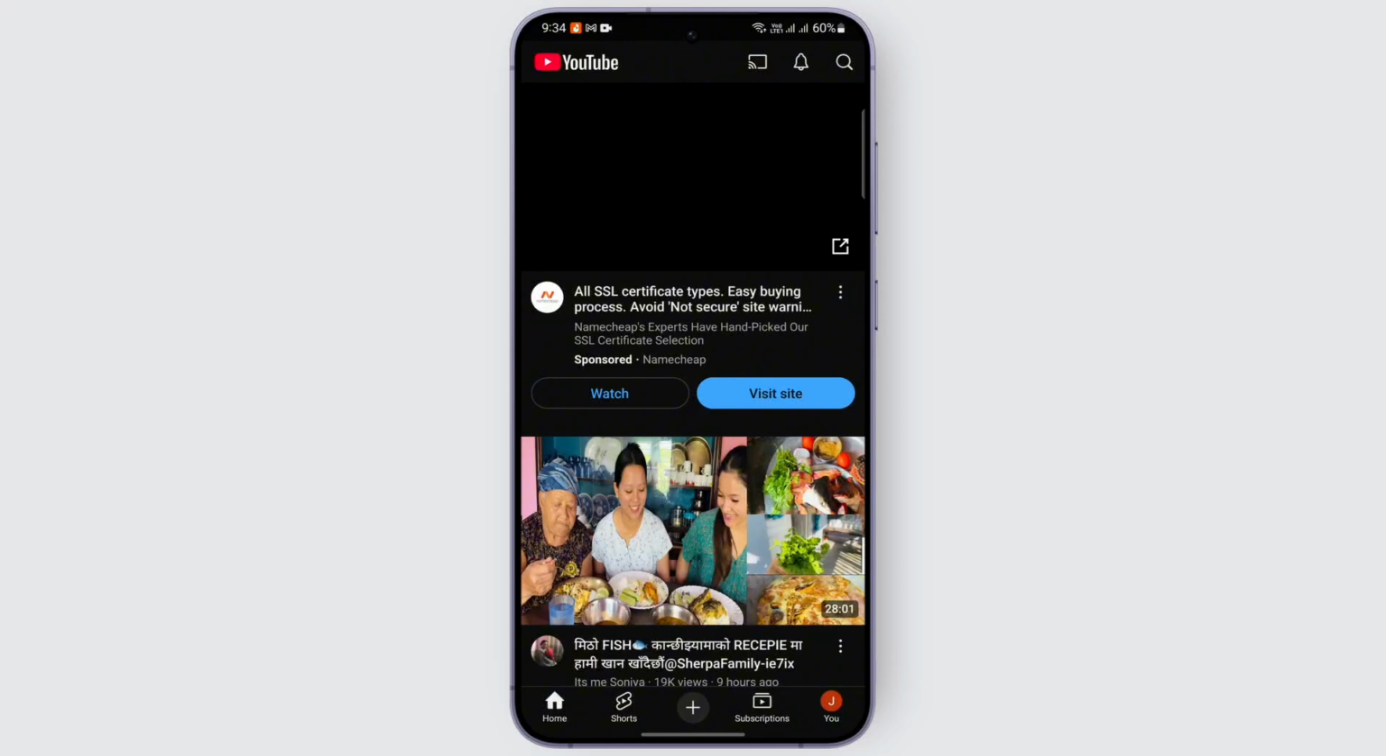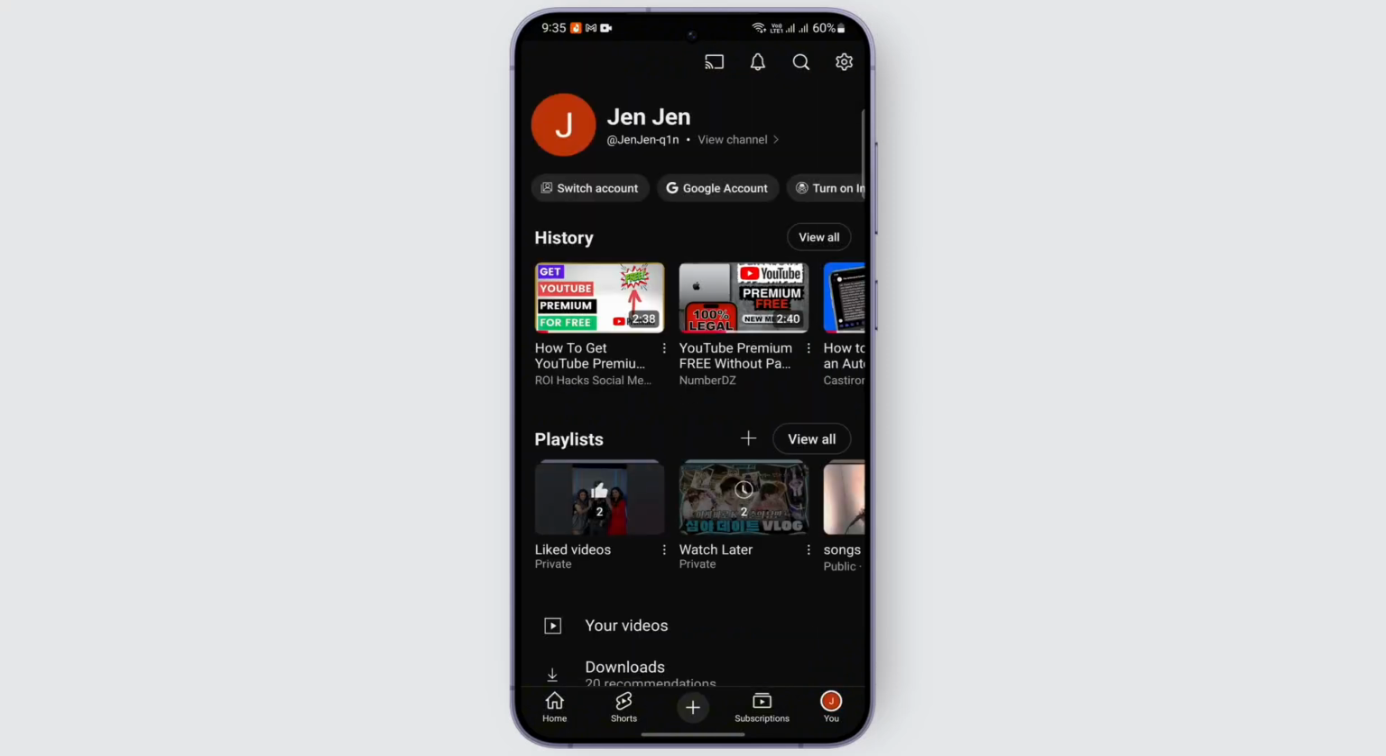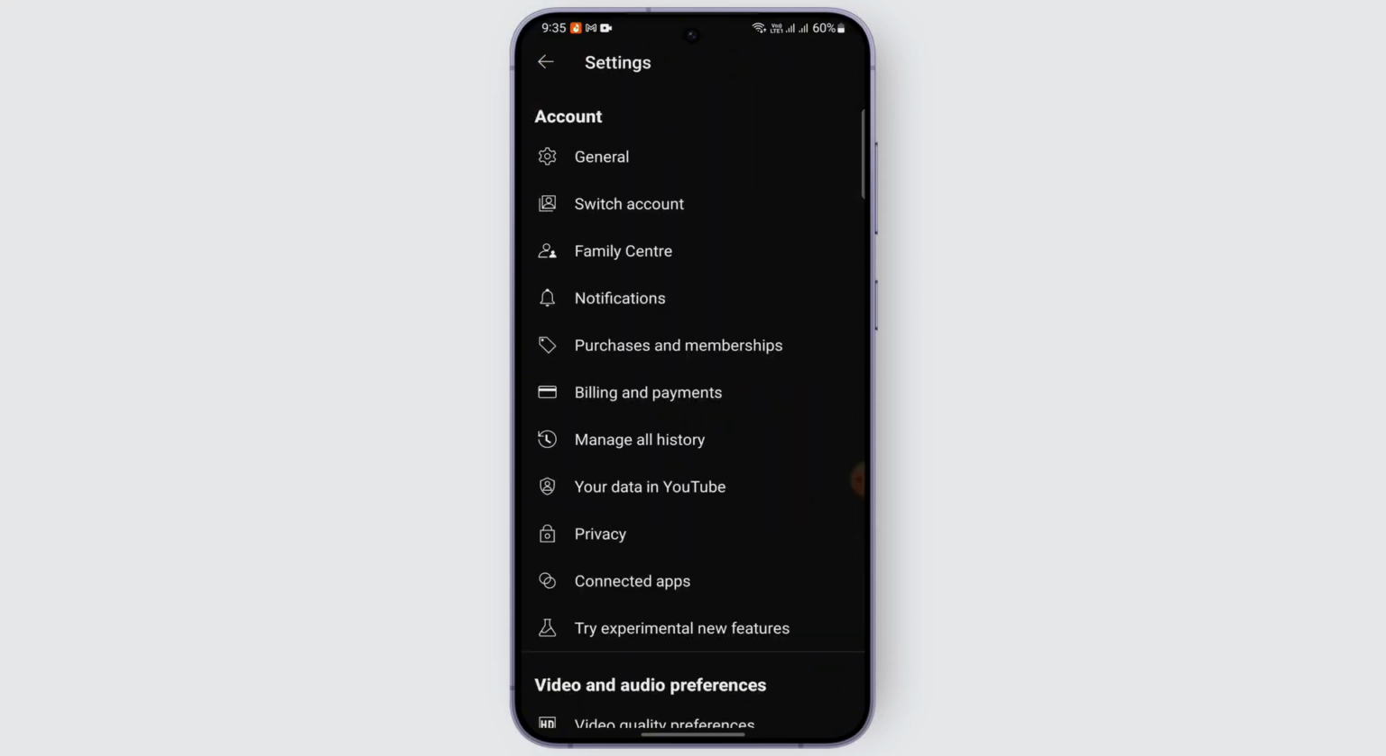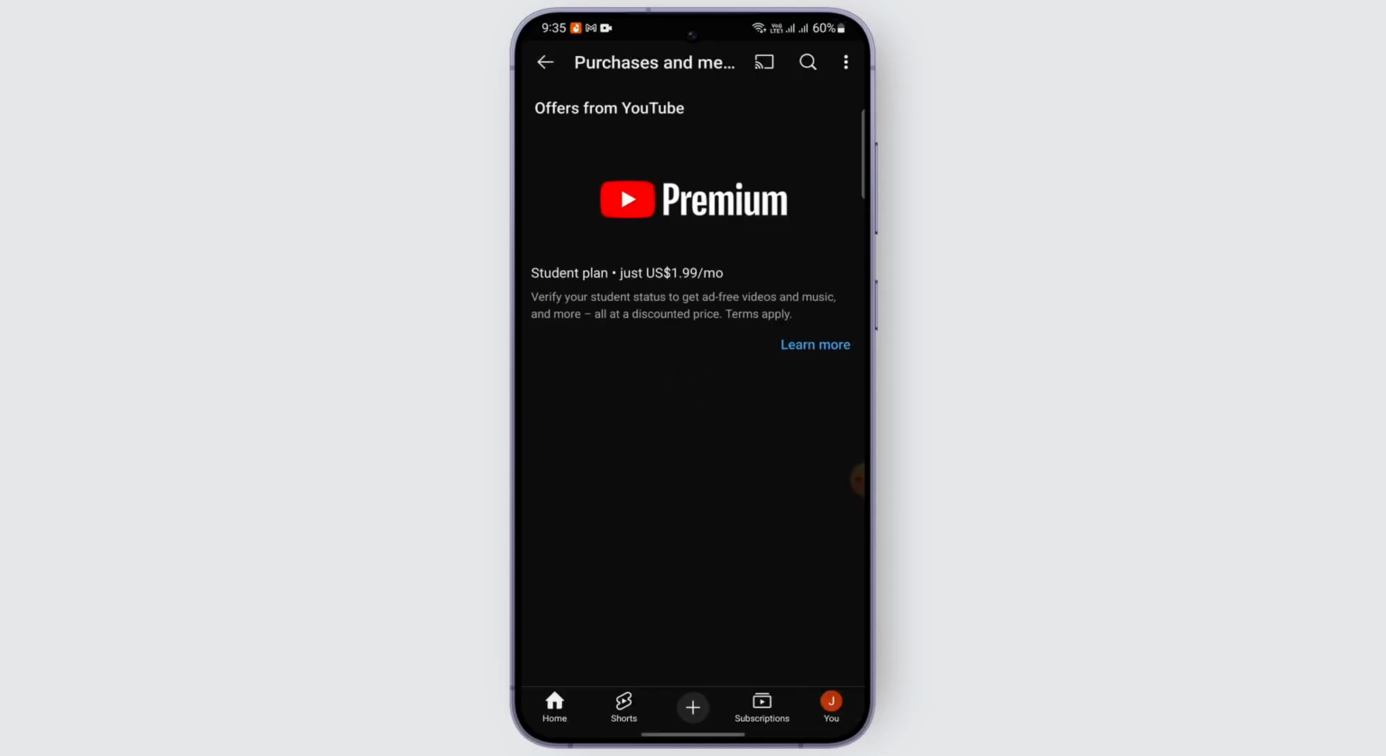So first things first, open up your YouTube. After opening up your YouTube, you will be able to see this kind of interface on your screen. Here you just need to navigate to your profile. After that, simply hit settings. Here you'll be able to see the purchases and memberships option. Simply tap on it, and here you get those options. Here I just want you to tap on this learn more option.